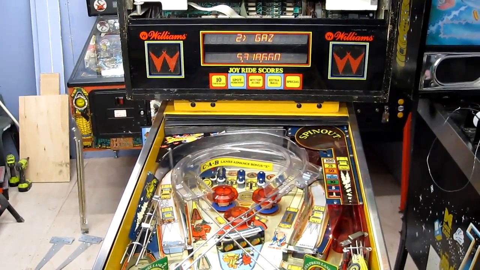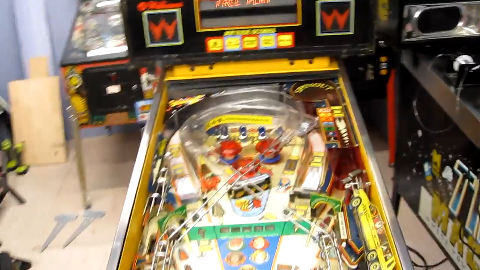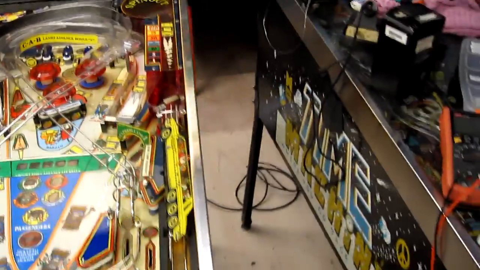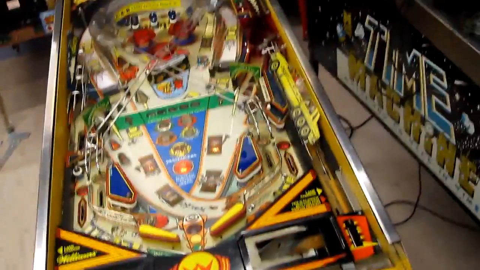Right, this is William's Taxi. We've got a bunch of issues to sort out, so let's go through and see what we need to do. We've got some playfield lamps to sort out. We've got a problem with the skills shop not being able to make anything better than 25,000. We've got some flipper buttons to replace. The flippers are quite weak, so we need to rebuild those.